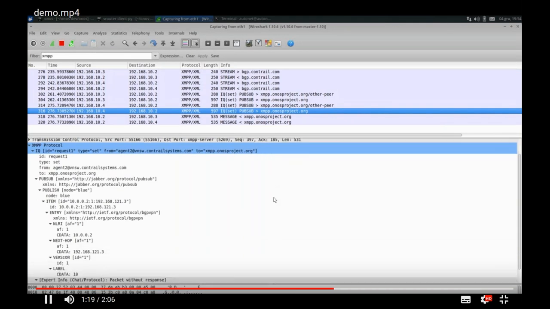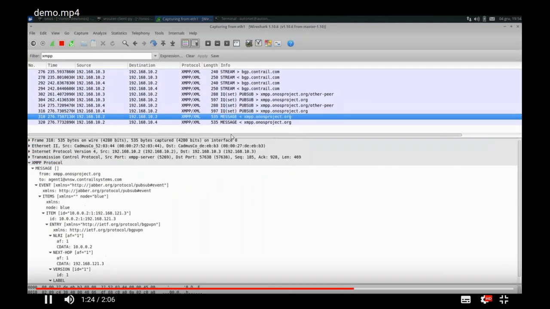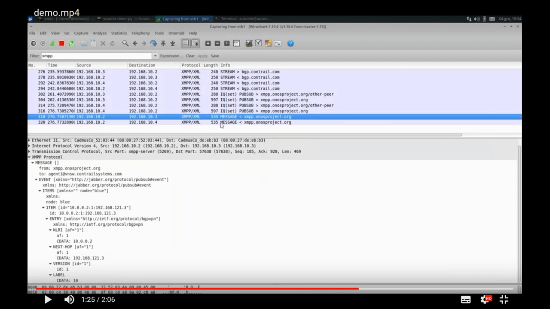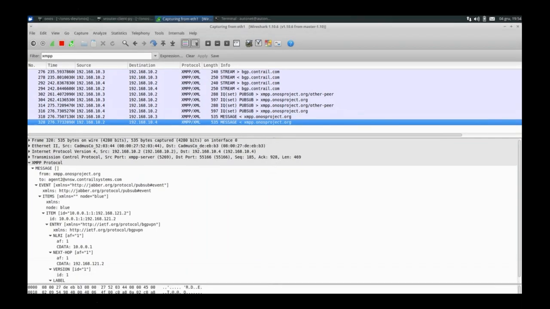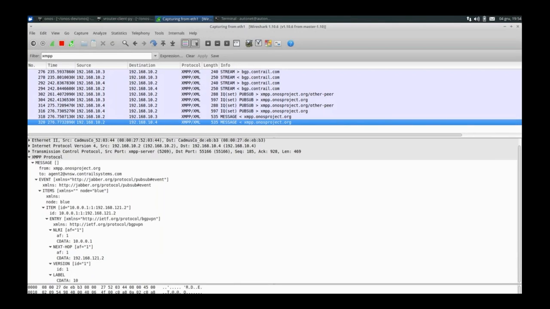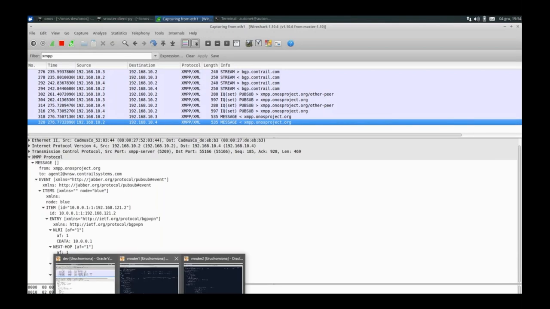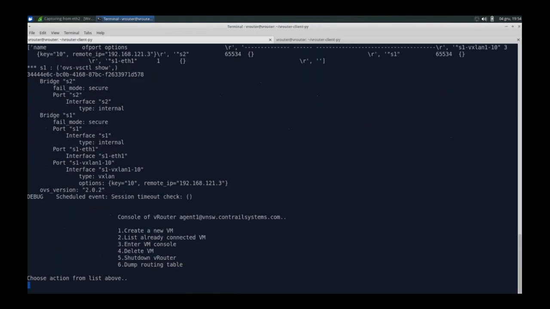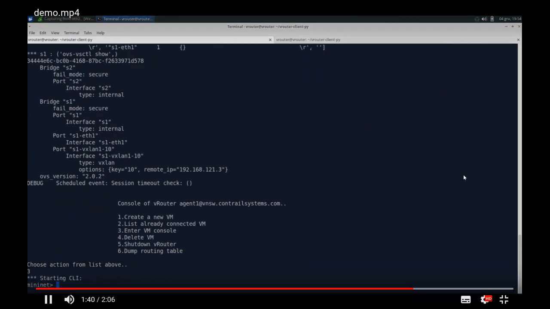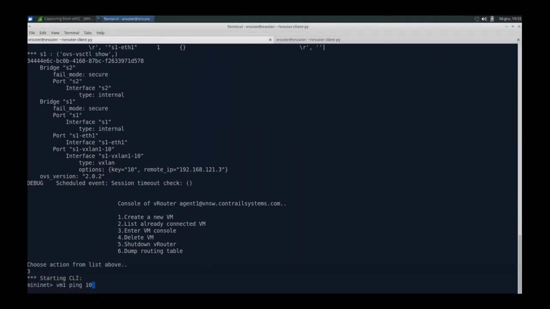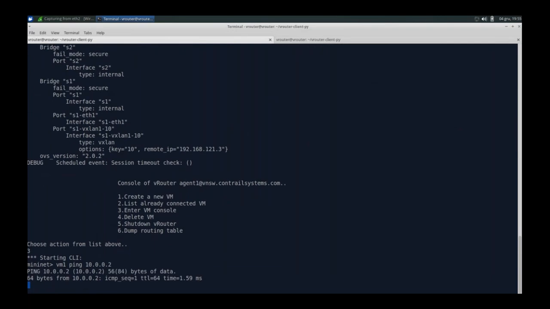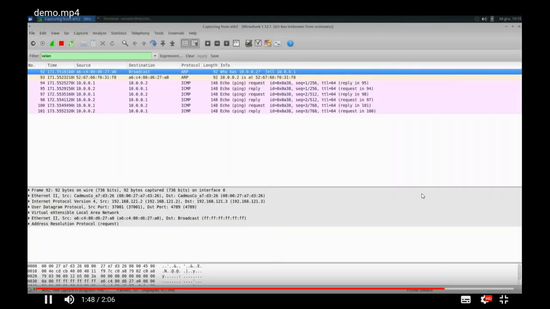And in this step, ONOS controller distributes. Okay, you can see here the message stanza, and ONOS distributes this information over the network. So both vRouters are aware of the remote virtual interface. And here we can enter the Mininet console and just ping the remote virtual machine. And as you can see, it works.